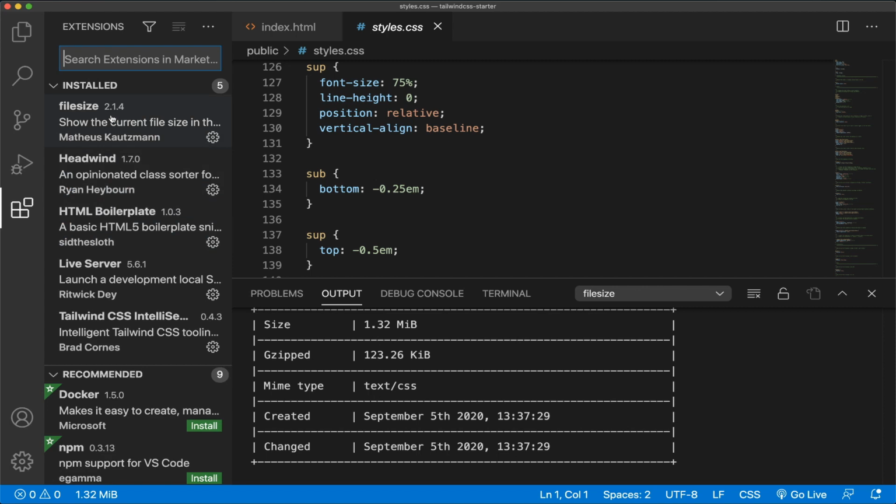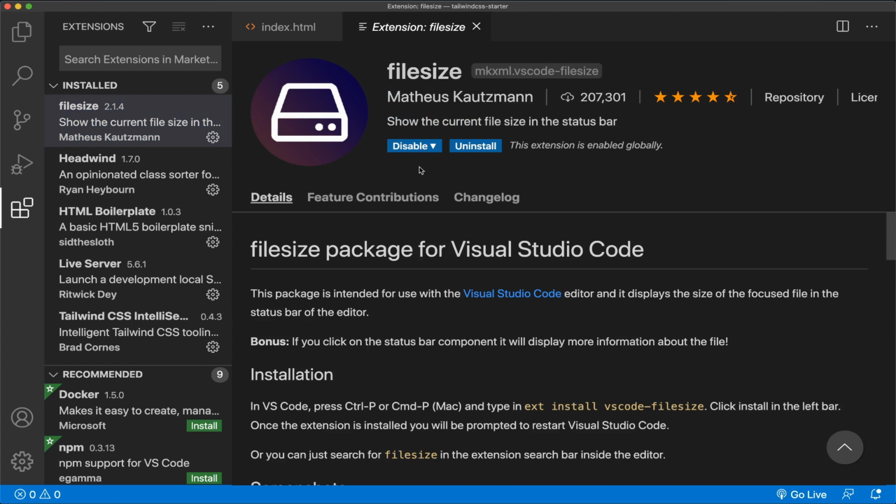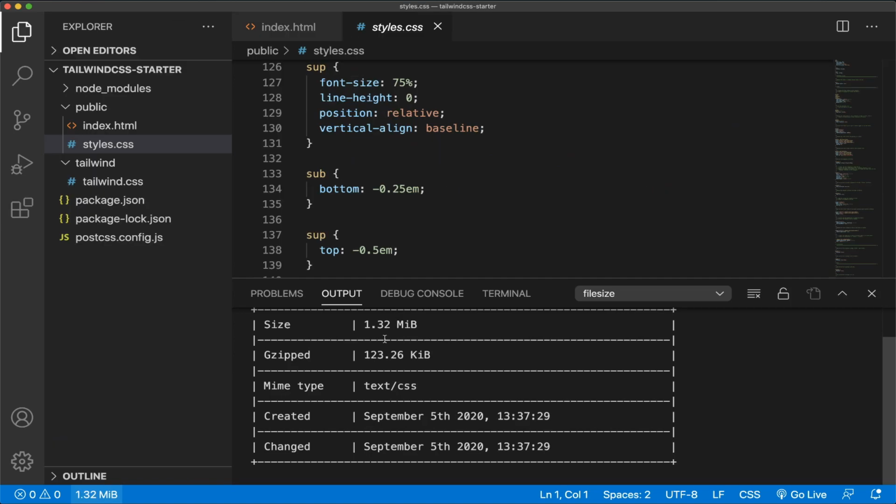You can search for file size, and this is the extension which I have currently installed. You can also install this, and you can see the size of every file. For example, the size of this index.html file is 335 bytes. So now, in order for us to reduce the size of the CSS file, we can install a couple of PostCSS plugins which will enable us to reduce this CSS output file size.